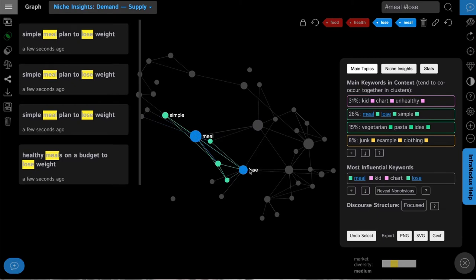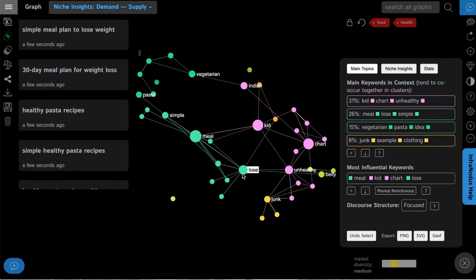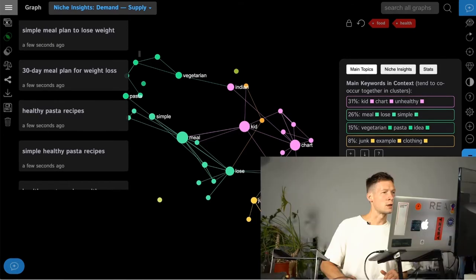We can click meal lose and see that, okay, people are searching for simple meal plan to lose weight, also healthy meals on budget to lose weight. So people need some simple, cheap, easy recipes and meal plans that help them to lose weight when they search for health food. So this is one aspect that we can focus on if we decided to, for example, write some interesting content in relation to this subject, right? So this is the first one.